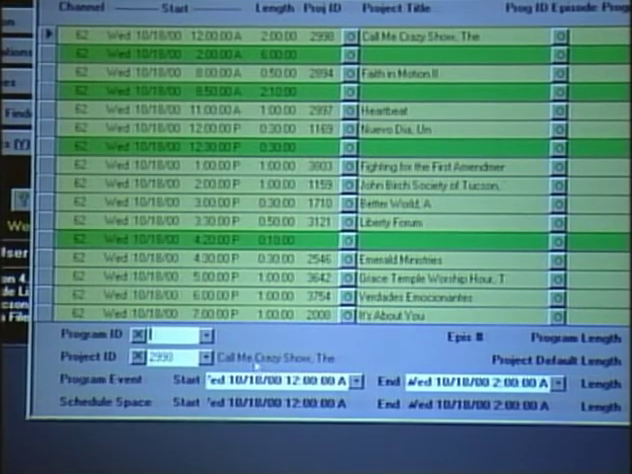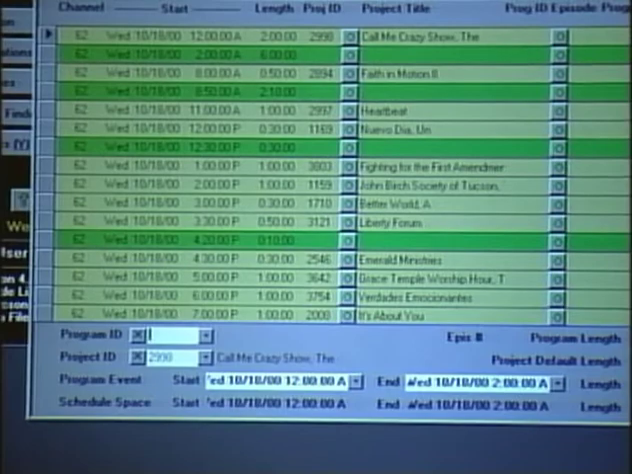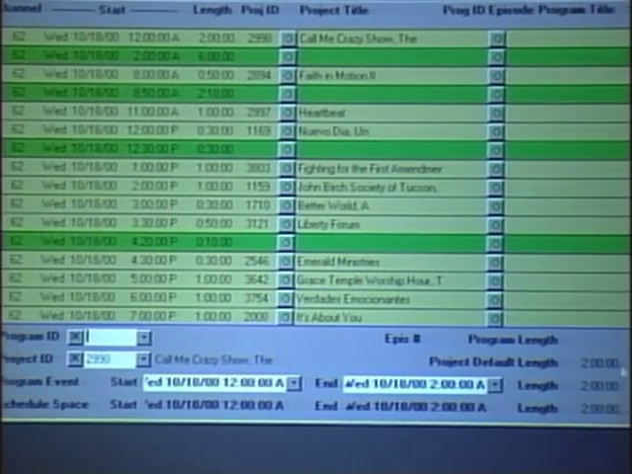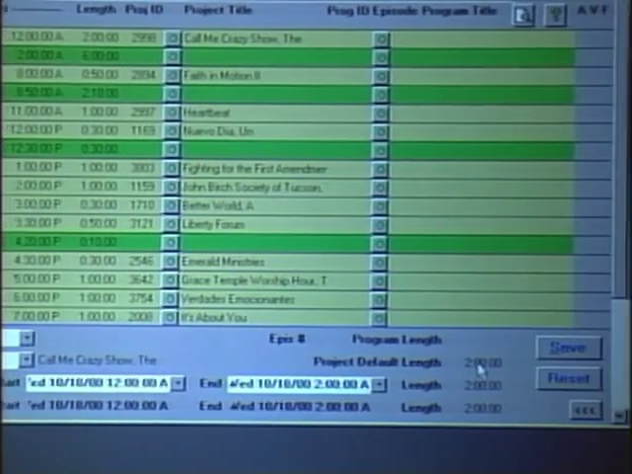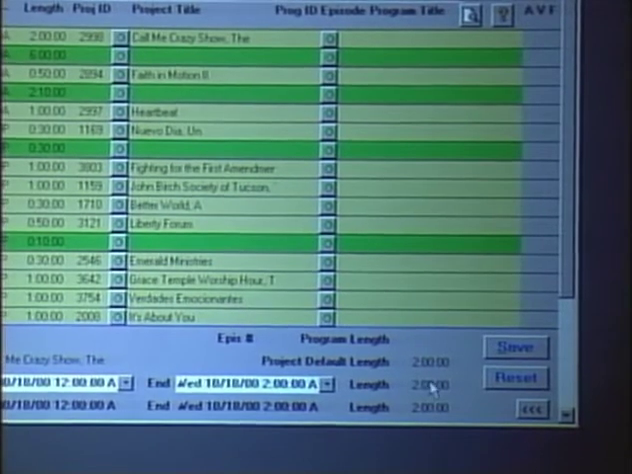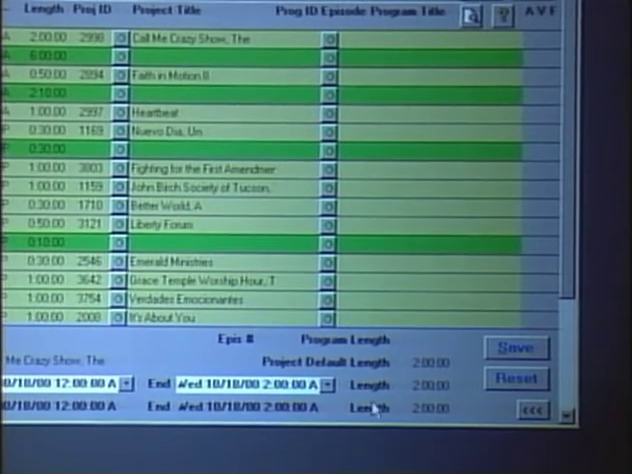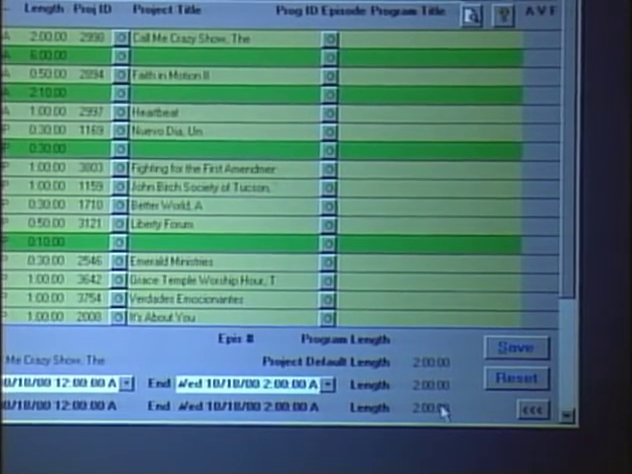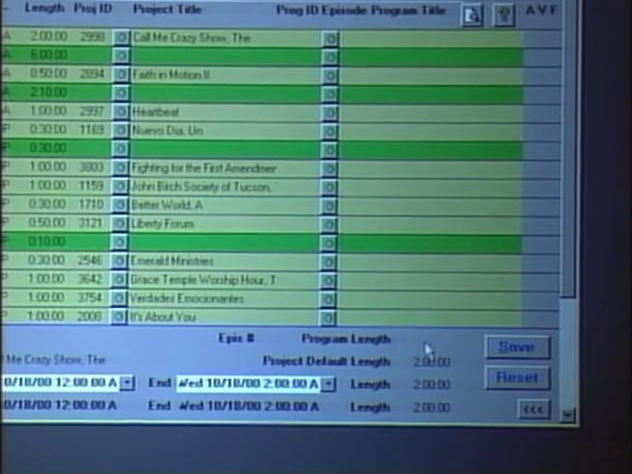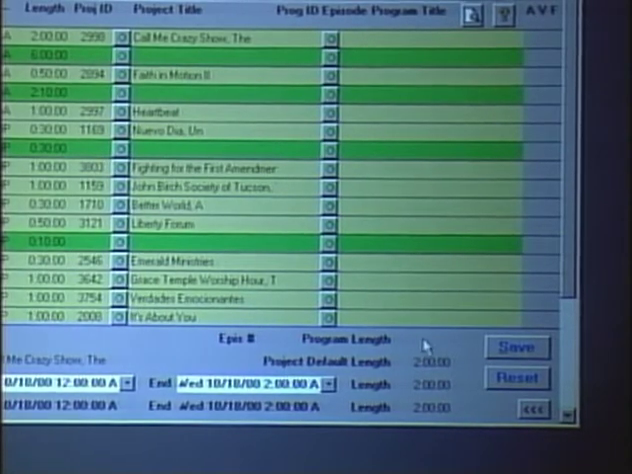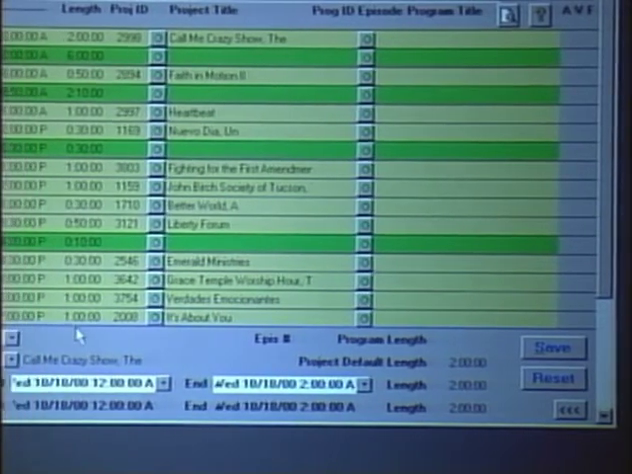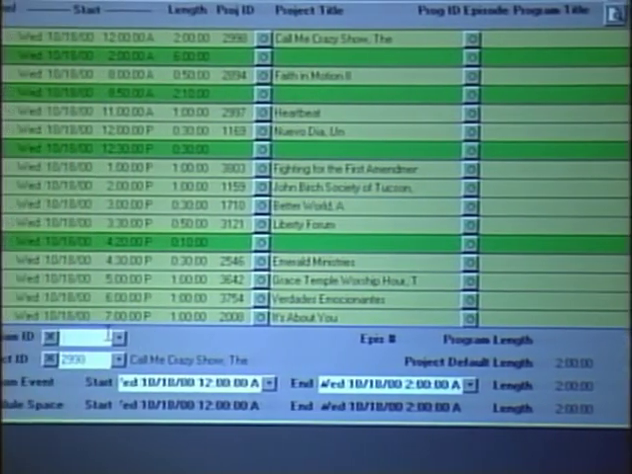But since this is all filled in already, we've got the project, we know the length is 2 hours, and if we pan to the right just a little bit, we'll see that the form always shows us the project length, the length of the event that we've scheduled, the length of the space we're working in. The program length right now is blank, of course, because we haven't selected a program. So that's all we have to do. We just want to select a program. We move back over to the program ID.